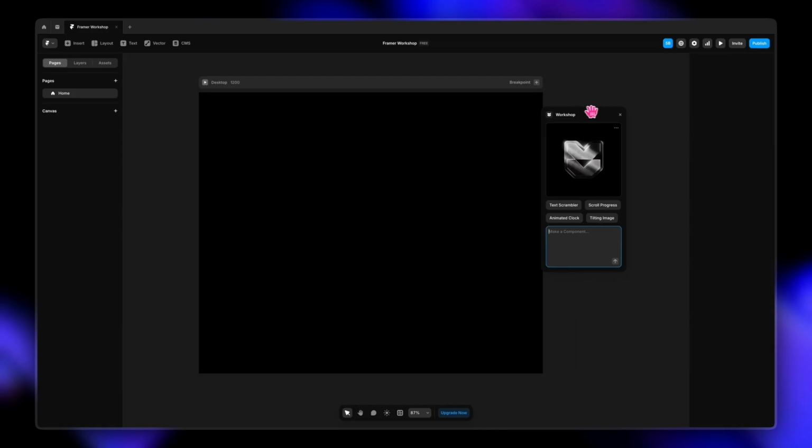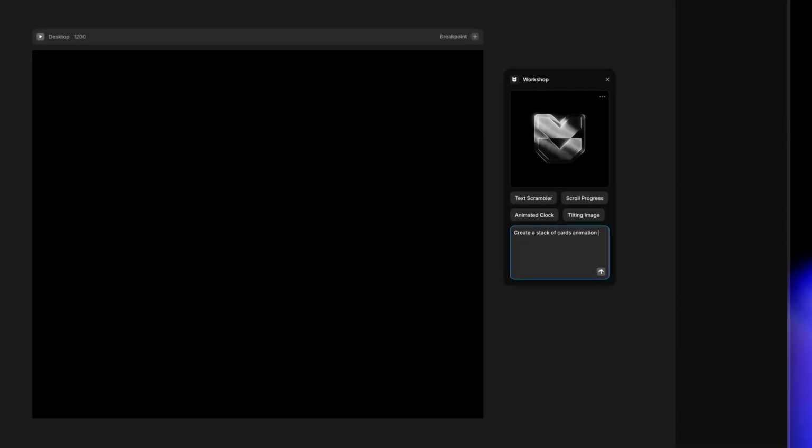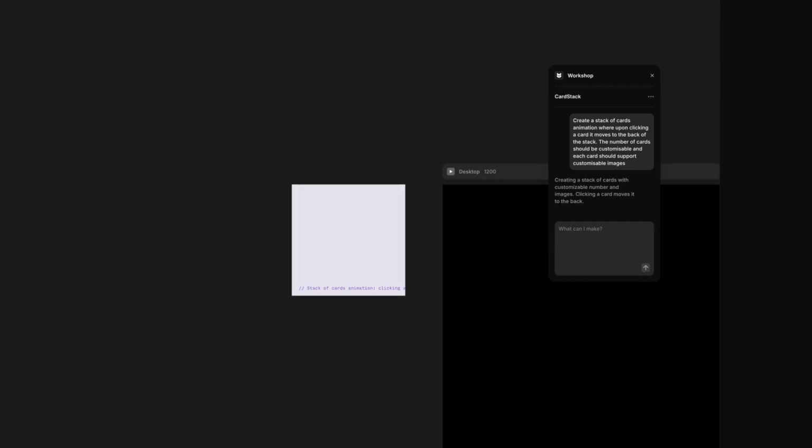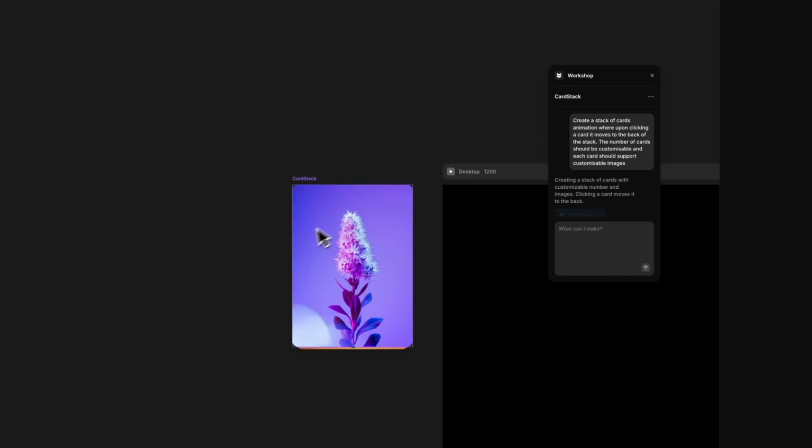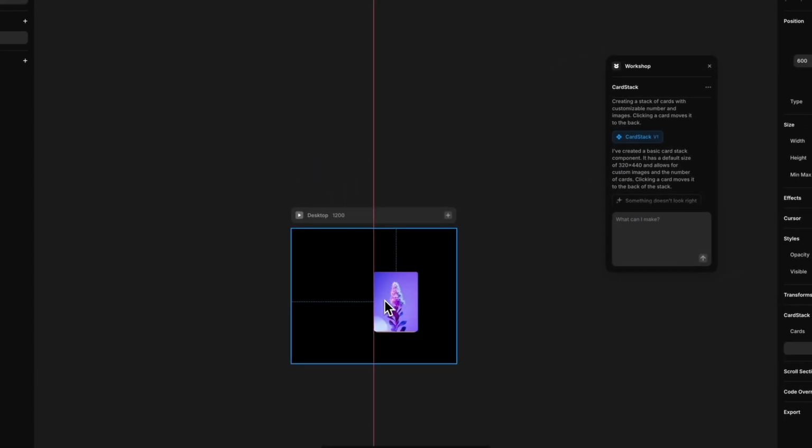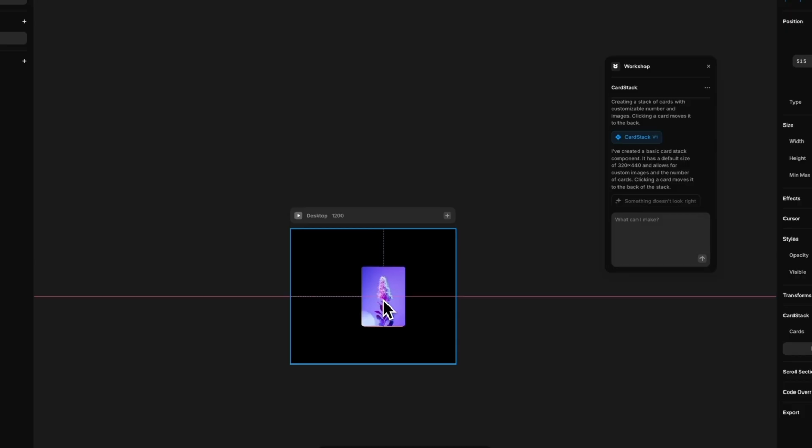So hitting Command K and opening the workshop plugin, here I'm going to type create a stack of cards animation where upon clicking a card, it moves to the back of the stack. The number of cards should be customizable and each card should support customizable images. So with that done, let's hit enter and wait for the magic to happen. And there we have it. Our card stack is ready and I'm going to place it inside our desktop screen right here in the center.